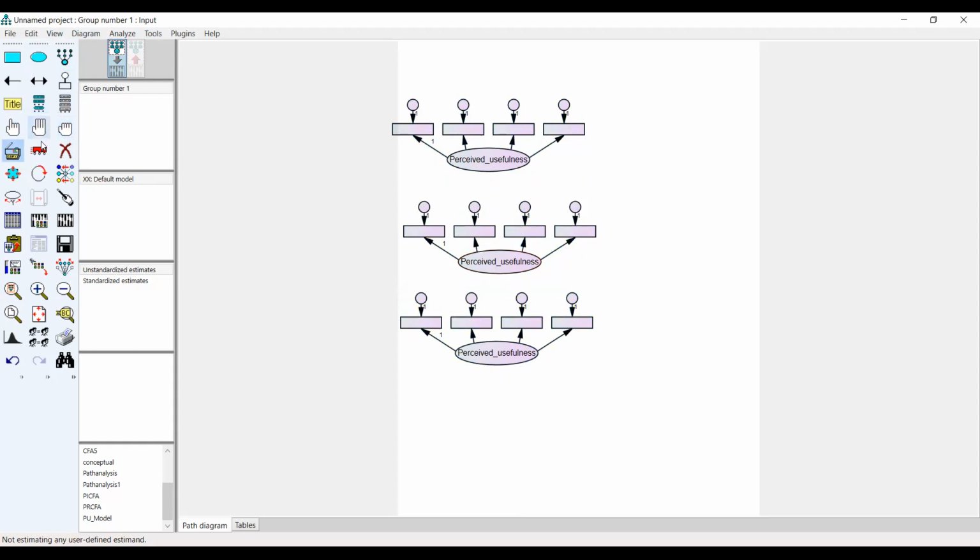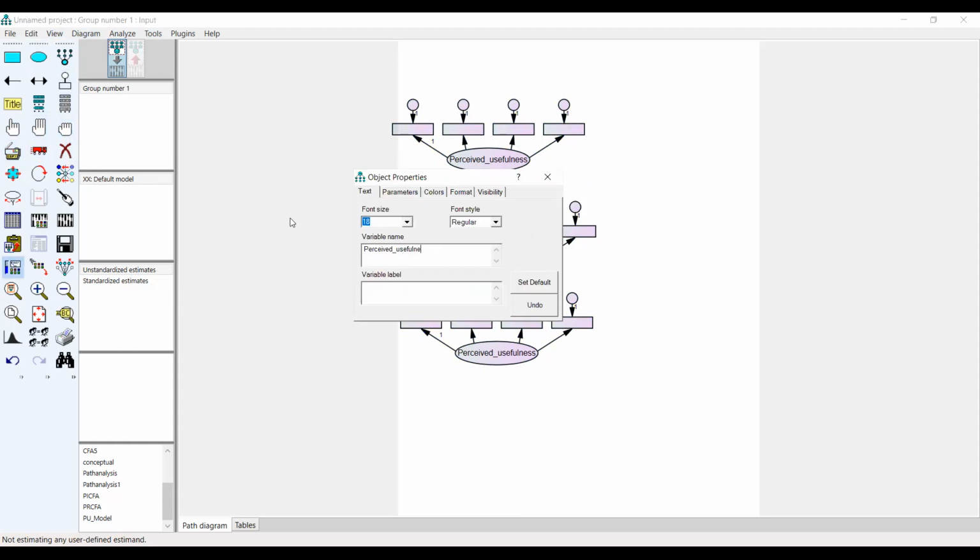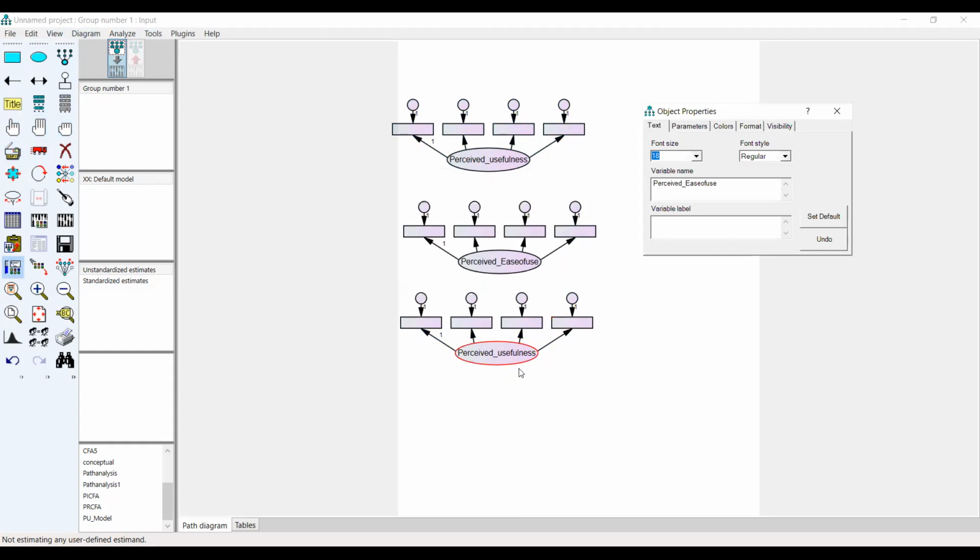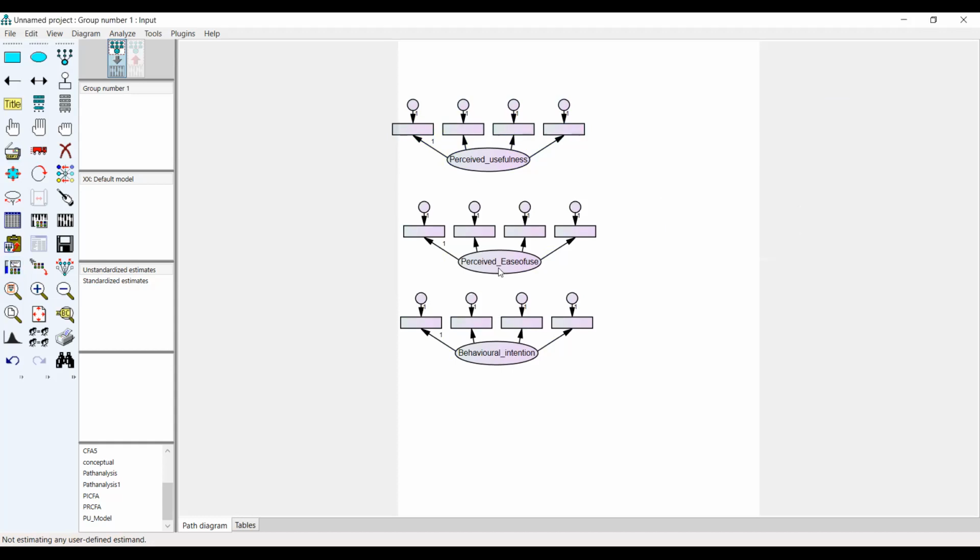Now I come to the second latent variable and I want to change the name. So I again click on the label and I can change the name to ease of use. Without closing the window, I come to the third variable and I change the name to behavioral intention. Perfect. Now let me show you some other functionalities.